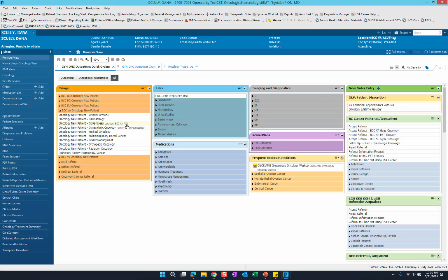When it's clear that the patient does not need to be seen by Gynecologic Oncology first, perhaps they're not a surgical candidate, and you wish to refer them to medical oncology or radiation oncology, you're going to select the Oncology New Patient Redirect Referral to send this to the other medical specialty. This is going to update the referral status to redirected.